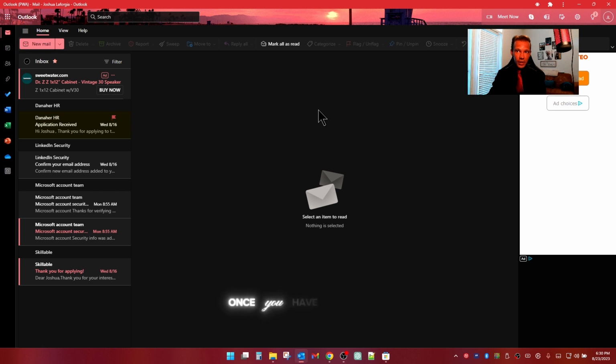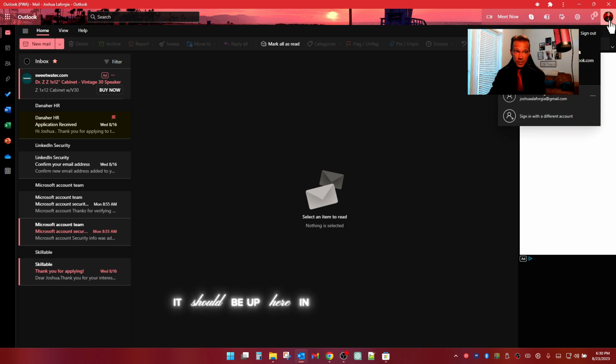Within Outlook, once you have it downloaded and when you have it on your computer, however you want to sign into it, and once you sign in, it should be up here in the top left-hand corner.